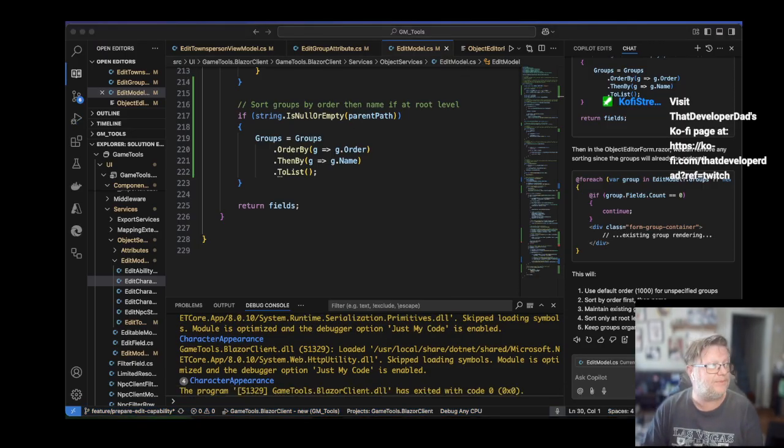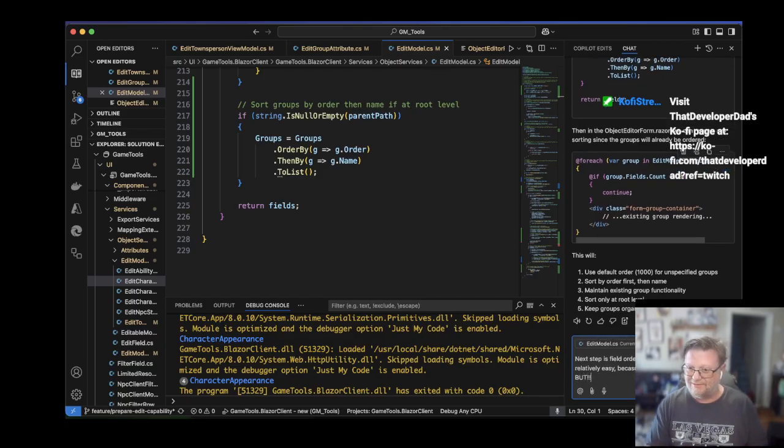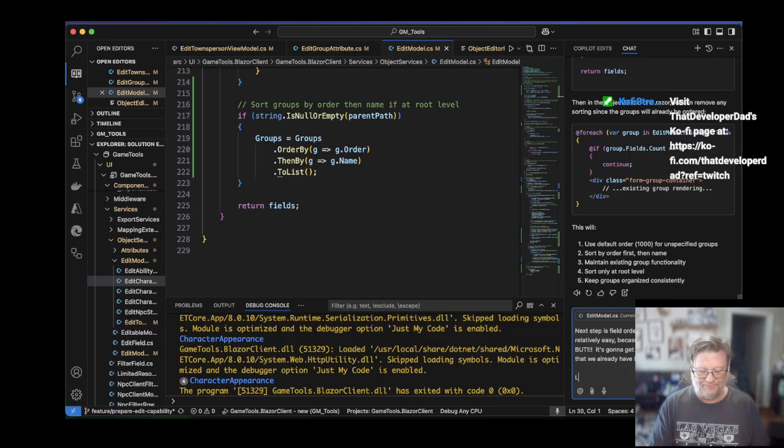All right, next step, field order. Going to be relatively easy because we'll follow a similar pattern, but it's gonna get real goofy on an edge case that we already have lying in wait for us. Let's handle the normal field ordering first.